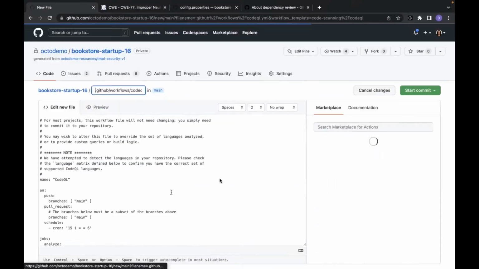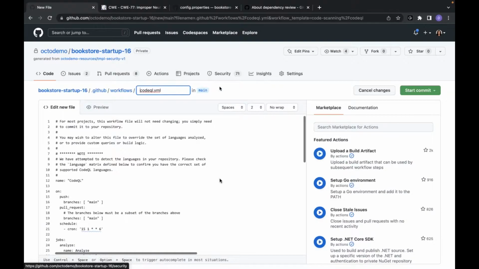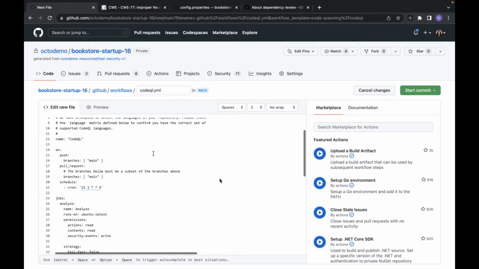here, and what happens is you'll see I went from the security tab into my code tab. And within the .github workflows folder, I have a YAML file which is being defined, which is this CodeQL YAML. And basically, this is where I am configuring my CodeQL scan.